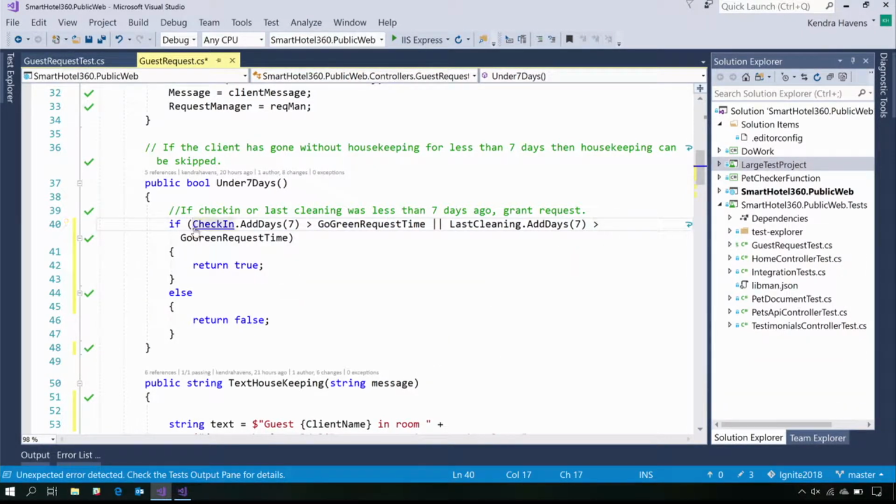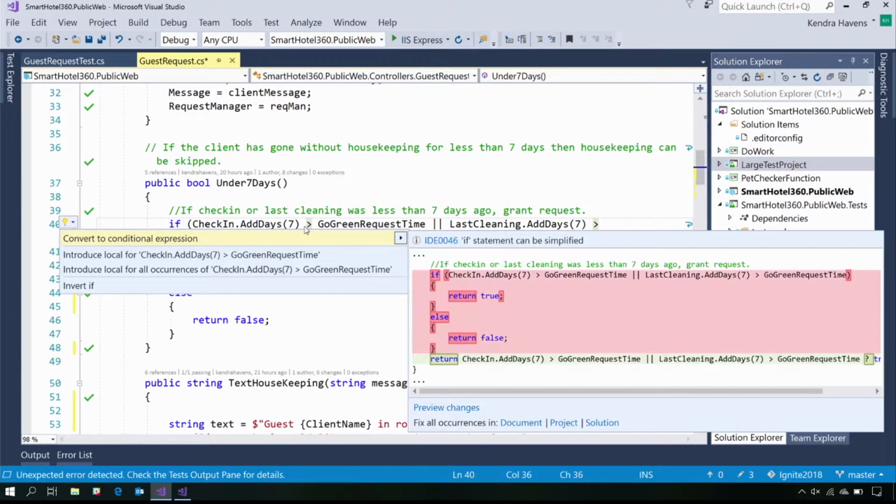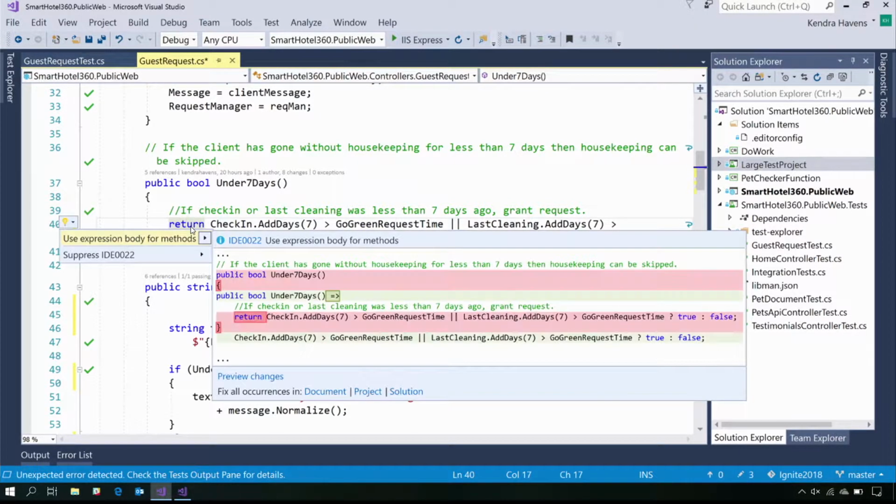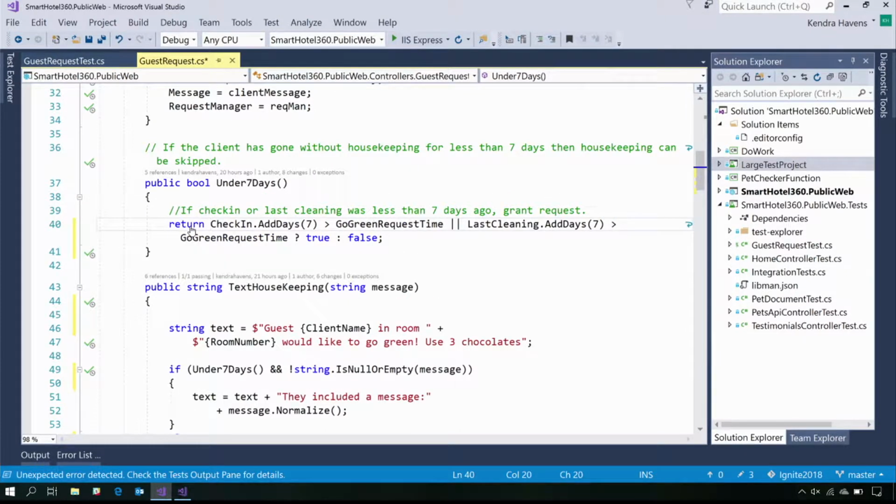So we got a few other options when we hit Control-dot and we had clicked inside the if statement. One of these is converting it to a conditional expression. So this converts a very simple if-else statement that returns true or false into a ternary expression. And then of course I'm getting prompted to also just use an expression body for this method.